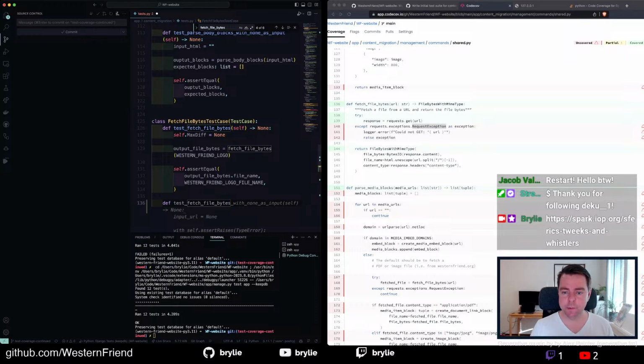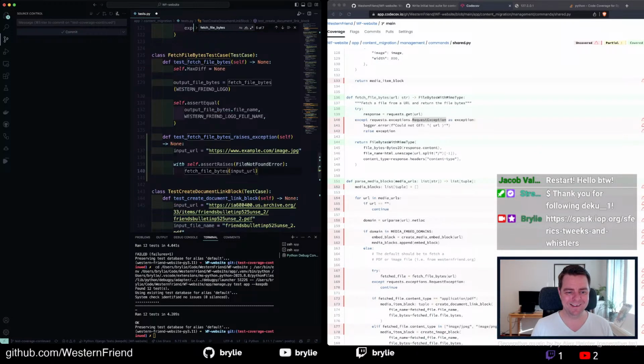It will not let me. It won't let me write that test. It does take a string. Raises exception. Yeah, that's cool. So it raises file not found error. See, it's close, but not quite.